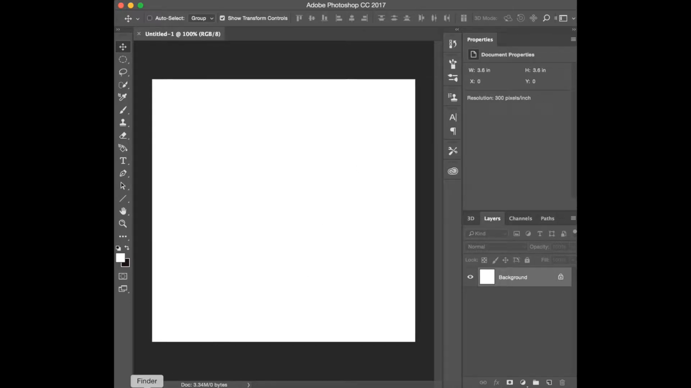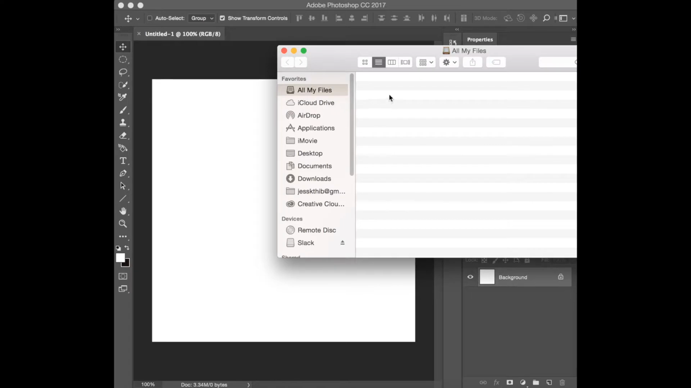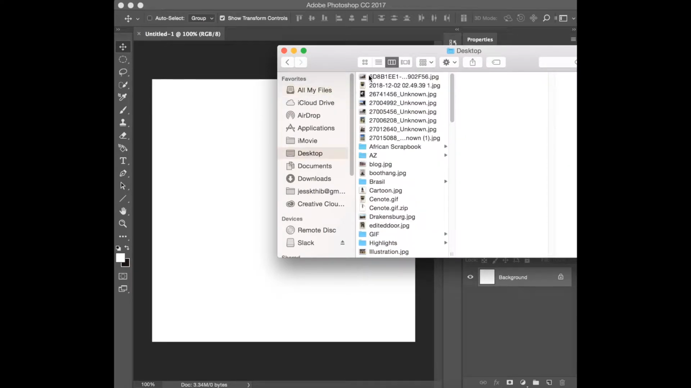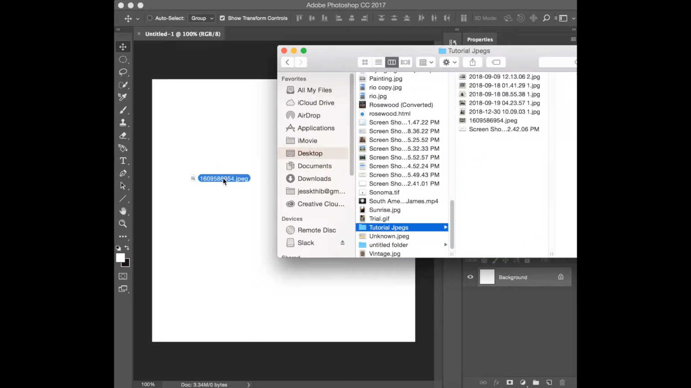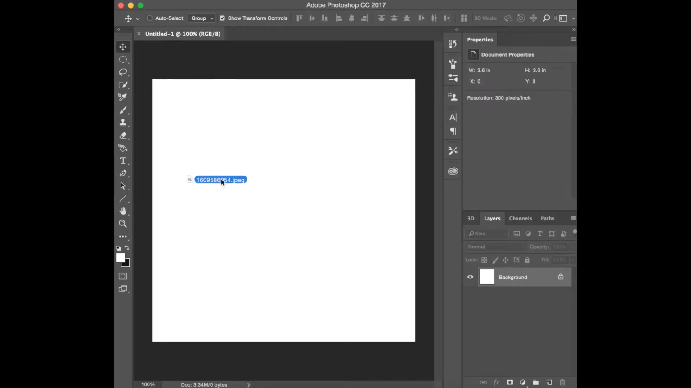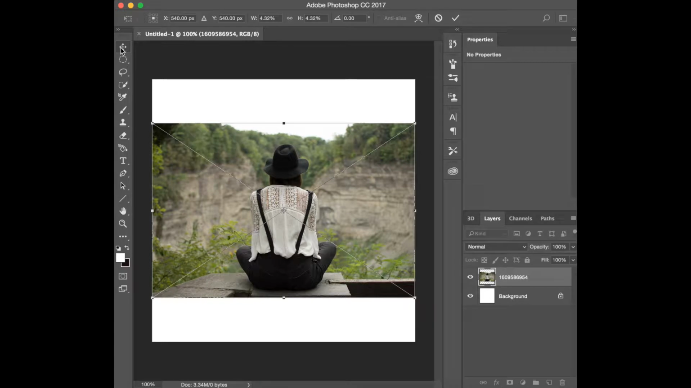So obviously now we want to import our photo, so I'm going to my Finder and I'm grabbing the image that I want to remove the background from. And once I find that, all I'm going to do is drag and drop onto my canvas, and it should upload automatically. Once your image is loaded, you'll want to move it to where you want it to be.